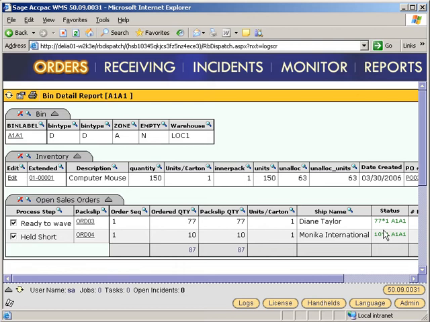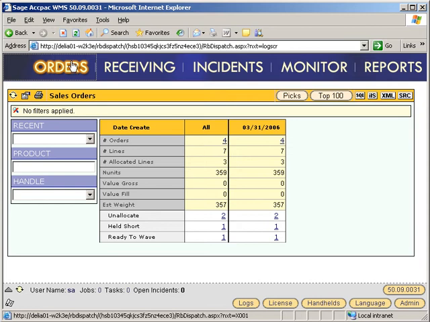It will not be possible for you to allocate or pick these items against other orders because they have already been reserved to that order. Note that it is possible for you to unallocate items that have been allocated to a specific order. Let's go back to our order screen.